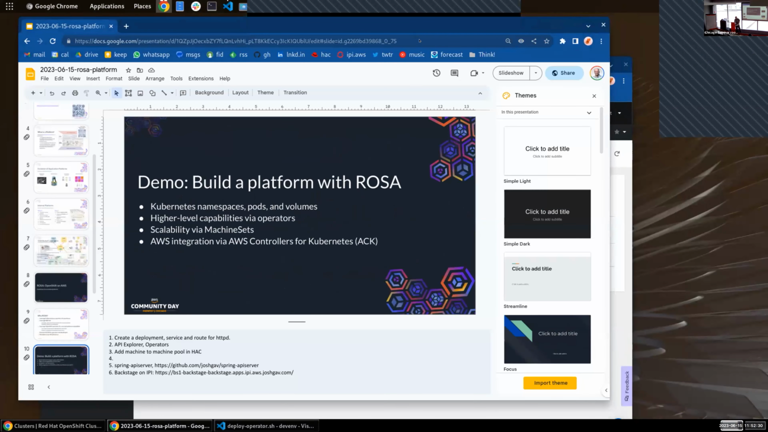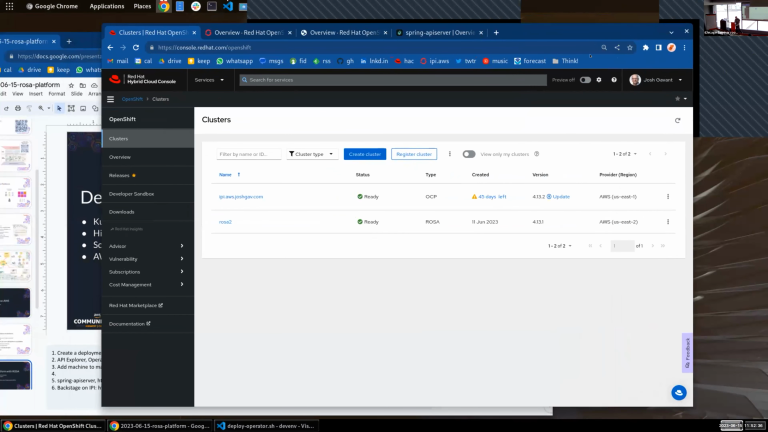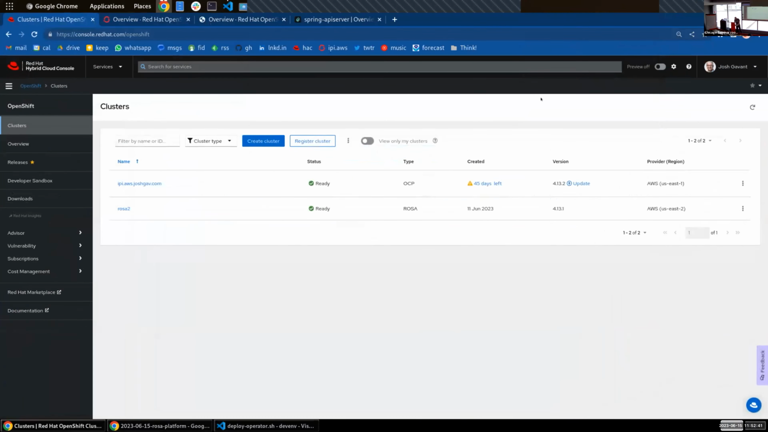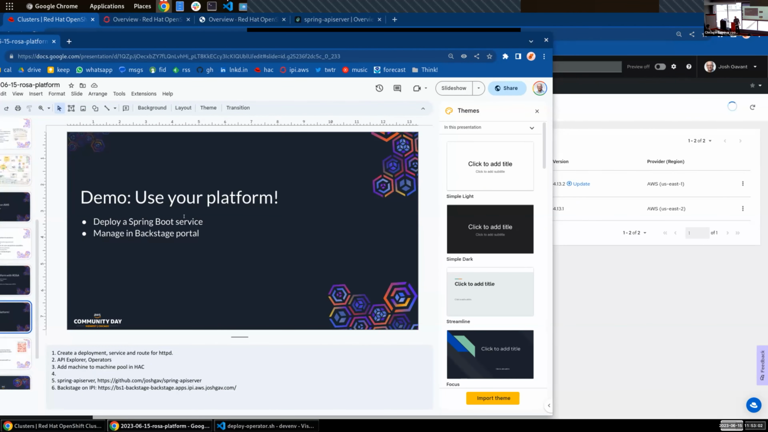Okay, oh my gosh, it's 11:52 already. Well, I'm going to walk through this pretty quickly, so it's okay. I'm going to make this big. I'm going to just quickly create a Kubernetes thing so you'll know what it looks like. I want to show you some of the higher level capabilities that operators give you. I'm going to quickly show you what a machine set looks like. I'm not going to actually show the AWS Controllers for Kubernetes working, but I'll point them out. And then if we have time, the last thing is to actually show a Spring Boot service deployed on this portable platform.